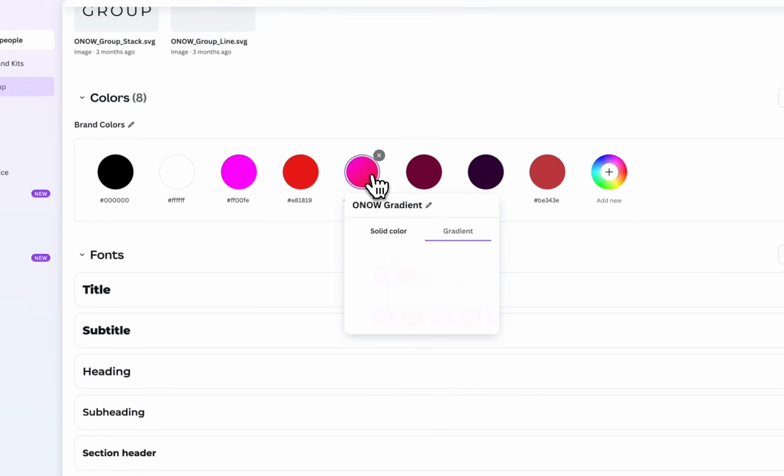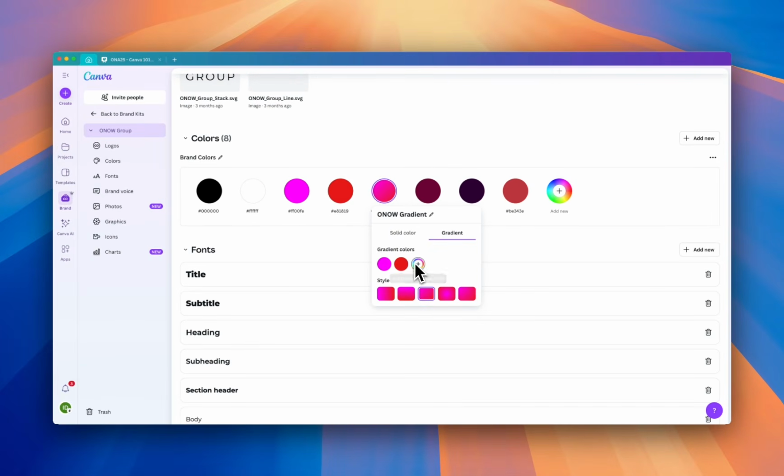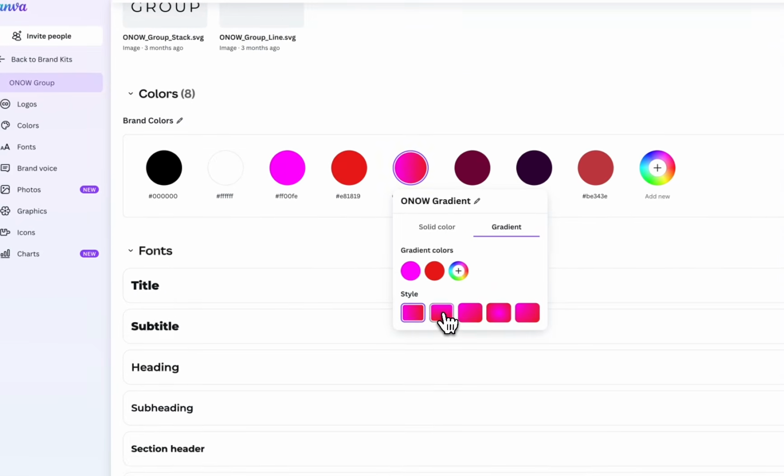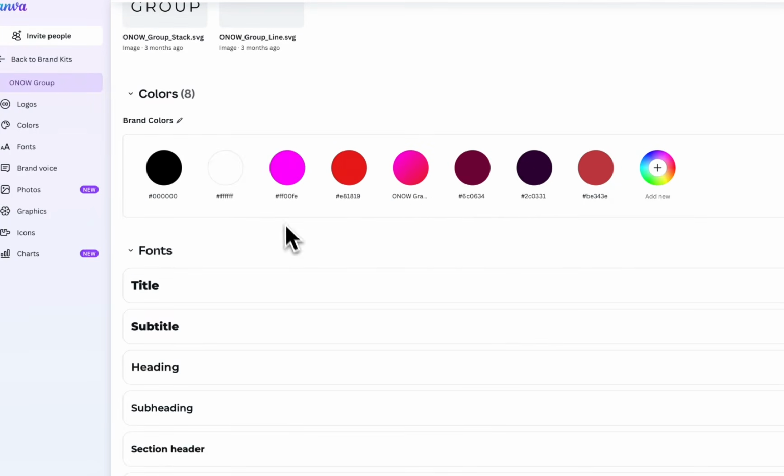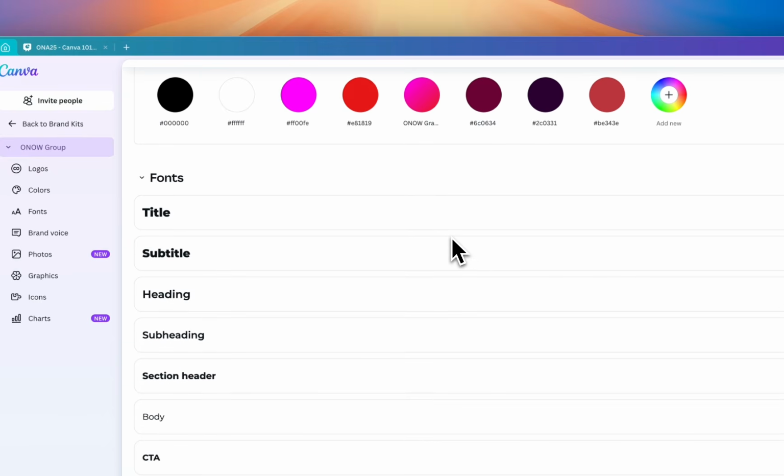You will also notice that we have a gradient in here. So, you can add a multicolor gradient. We could add more colors if we wanted, and then we can choose the direction that we want that gradient to move. So lots of flexibility on what we can set up for brand colors.